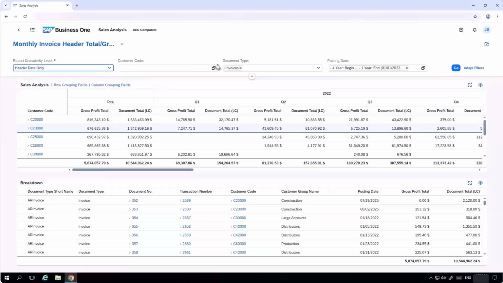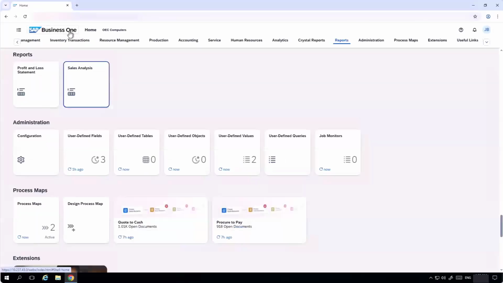And what that means is there are certain fields that are available for it. So we're looking at the invoices and 4 years of data, but the fields here, the document total and the gross profit total, they're all coming from the actual header of the document as opposed to the lines.